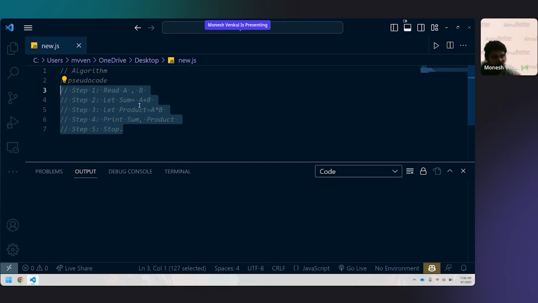Algorithm is divided into two things: one is pseudocode and the other is flowchart. Pseudocode is also considered to be an algorithm. Flowchart is also considered to be an algorithm. You can call this an algorithm. You can also call this a pseudocode. Both the things you can call it.